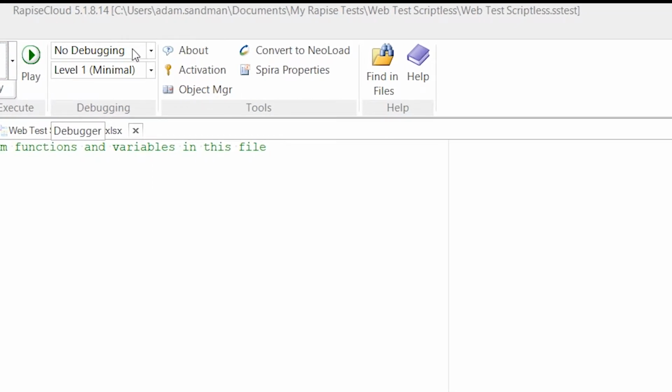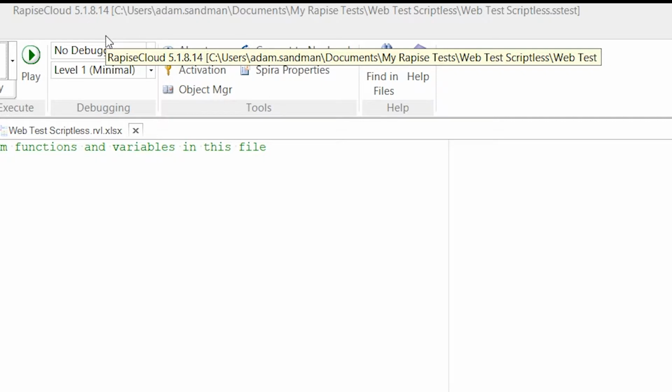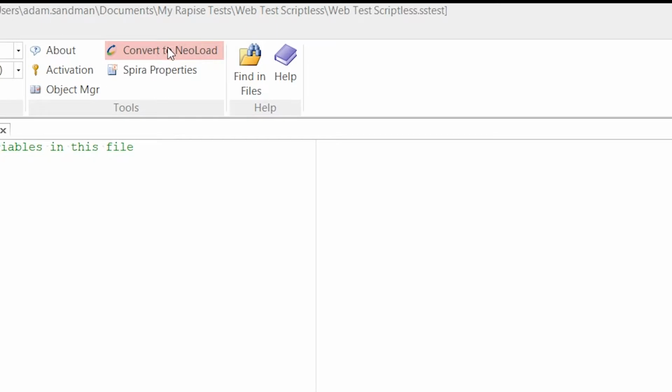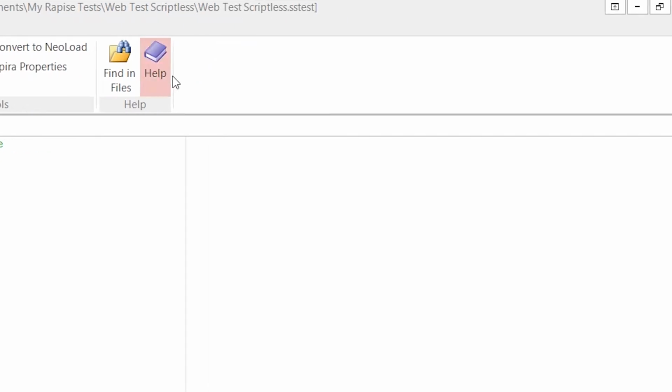For advanced users, we also have debugging tools, where you can actually stop a test as it's playing back and inspect what's going on right in the middle of it. There's also some advanced functions here, where you can activate your license, you can merge objects, and do other advanced operations. If you'd like to learn more about those operations, we have videos on our YouTube channel that explain each of these features. And lastly, if you need help, we do have this shortcut that will launch the help system right away.